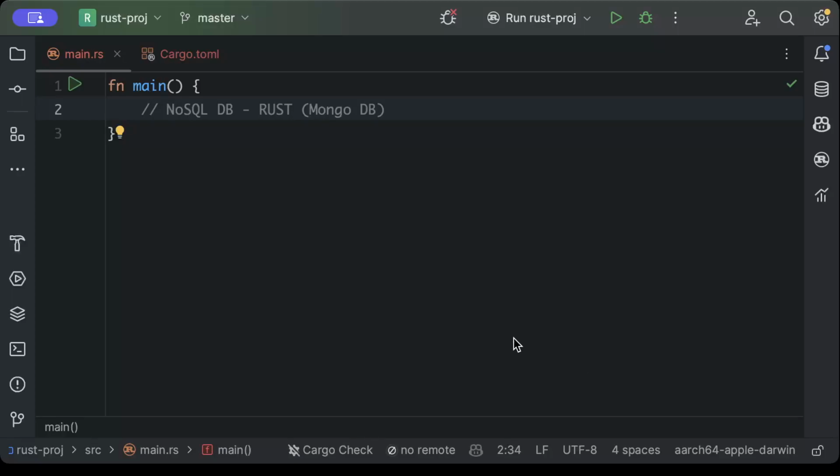Hello guys, in this video we'll learn how to connect and interact with MongoDB, a NoSQL database, in Rust. So let's get started. First of all, we'll spin up a Docker container with a MongoDB image for our instance of our DB to interact with.